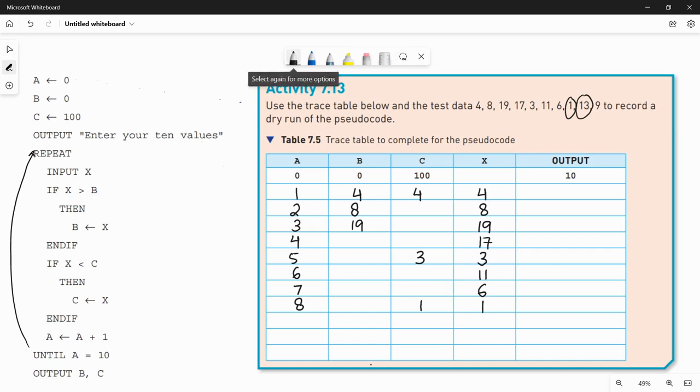Let's put the value of 13 in your trace table and also in the pseudocode in variable x. Now, is 13 greater than 19, which is the value of variable b? It's false. No need to execute then statement. Is 13 less than the value of c, which is 1? You have to consider the last modified value of variable c, which is 1 in the previous iteration. The condition is again false. 13 is not less than 1. Now, no need to execute then statement.